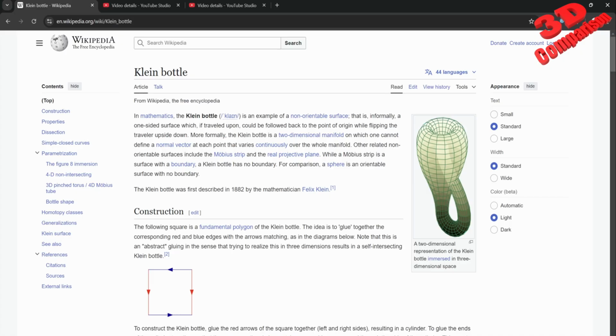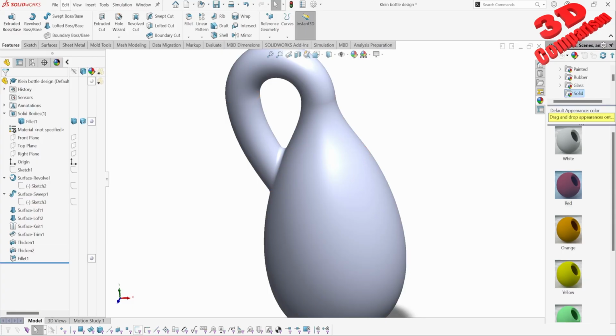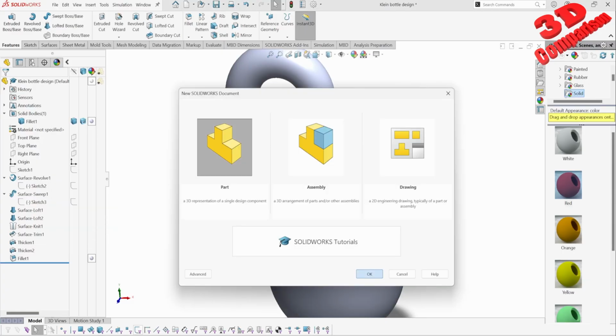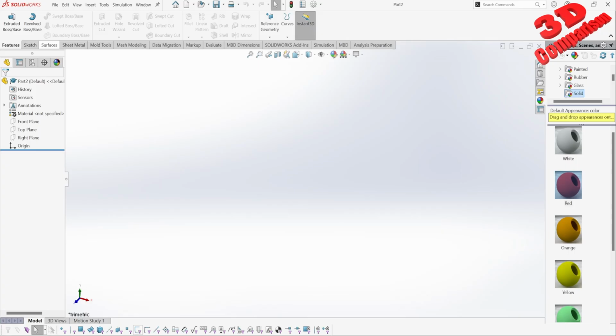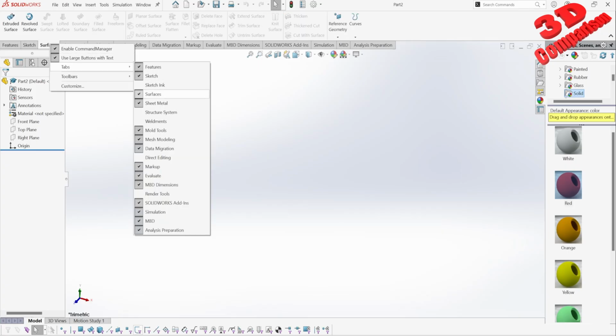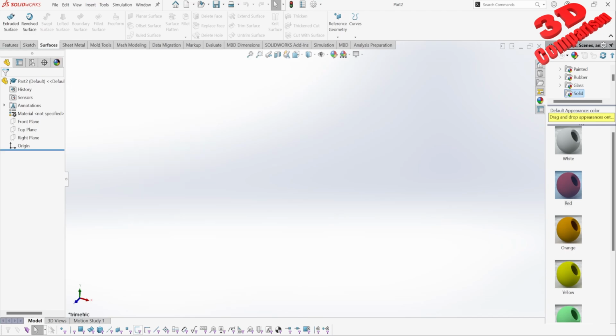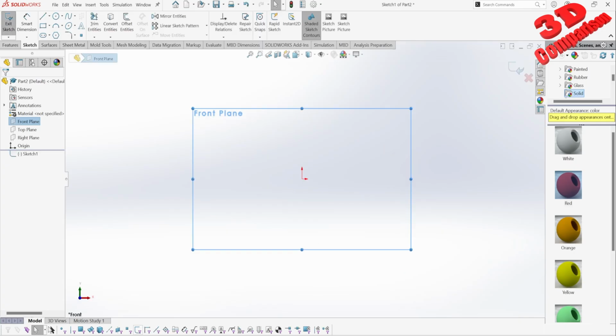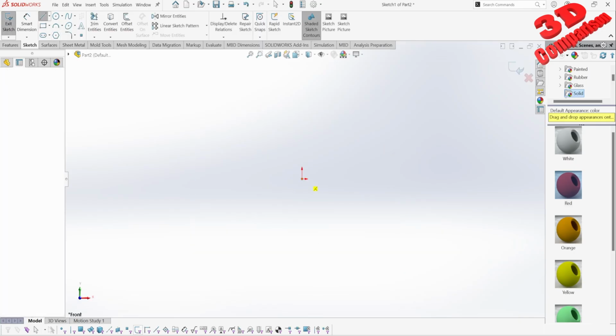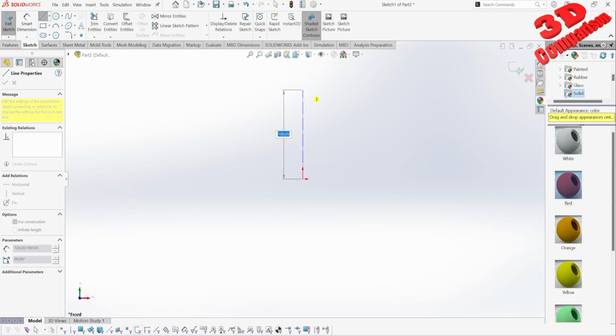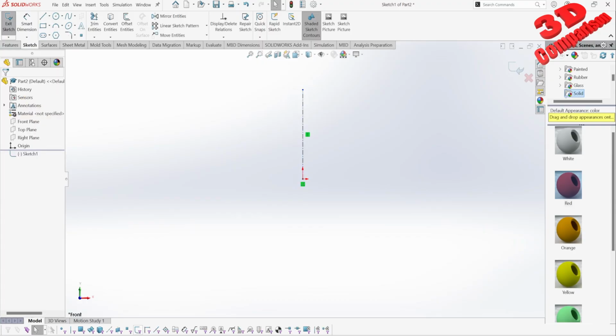Now, let's get started within SolidWorks. I will create a new part. If you don't have the surface tab over here enabled, you can right click, go to tab and have this enabled. Now within this new part, I will start from the front plane and I will define a new sketch over here. Initially, I will use a center line in order to define the length of the main body.